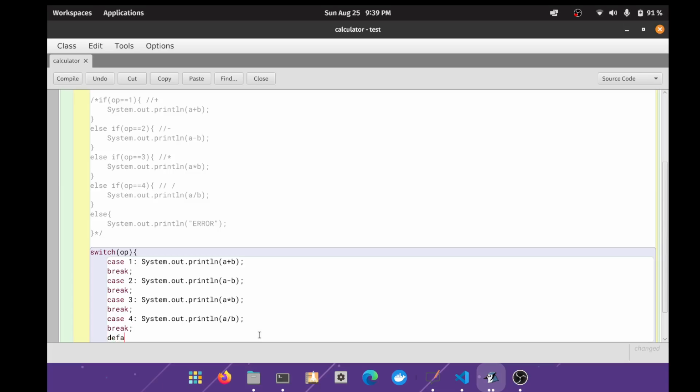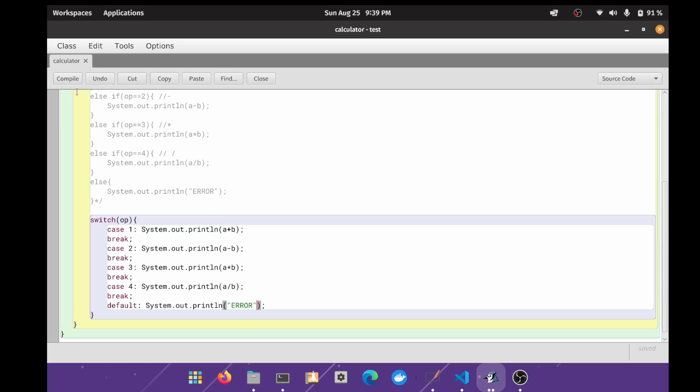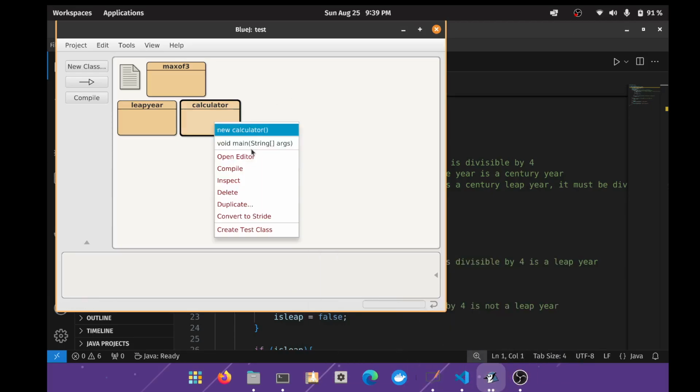Default. That is the else case, right? I'm gonna say error. Will it work in the same way? This looks nice, by the way. It will work in the same way. Compile, run.